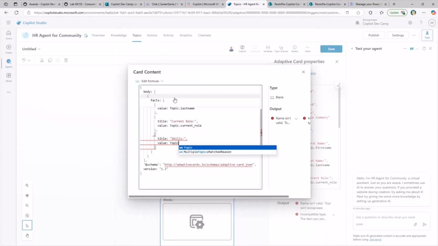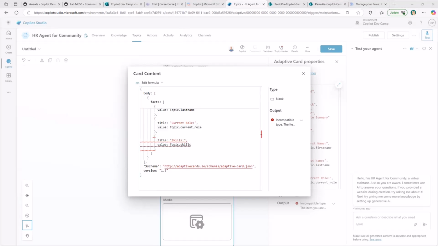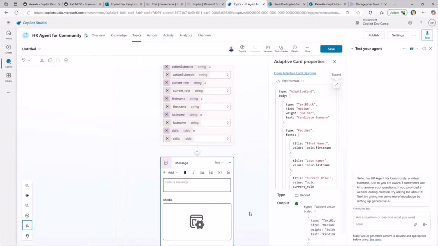Let's try to manage the skill. The skill was a list of skills. So if we choose the list of skills, actually, this is a table of selected values, which is not a good fit for a text field in the adaptive card. But again, using Power Fx and the powerful capabilities of the Power Platform, I can simply say that I want to concat all of the skill values with a comma within each of them, and I want to convert it to a text, so that at the very end, I'm providing a formula to define the content of my adaptive card, which will become the output of my action.